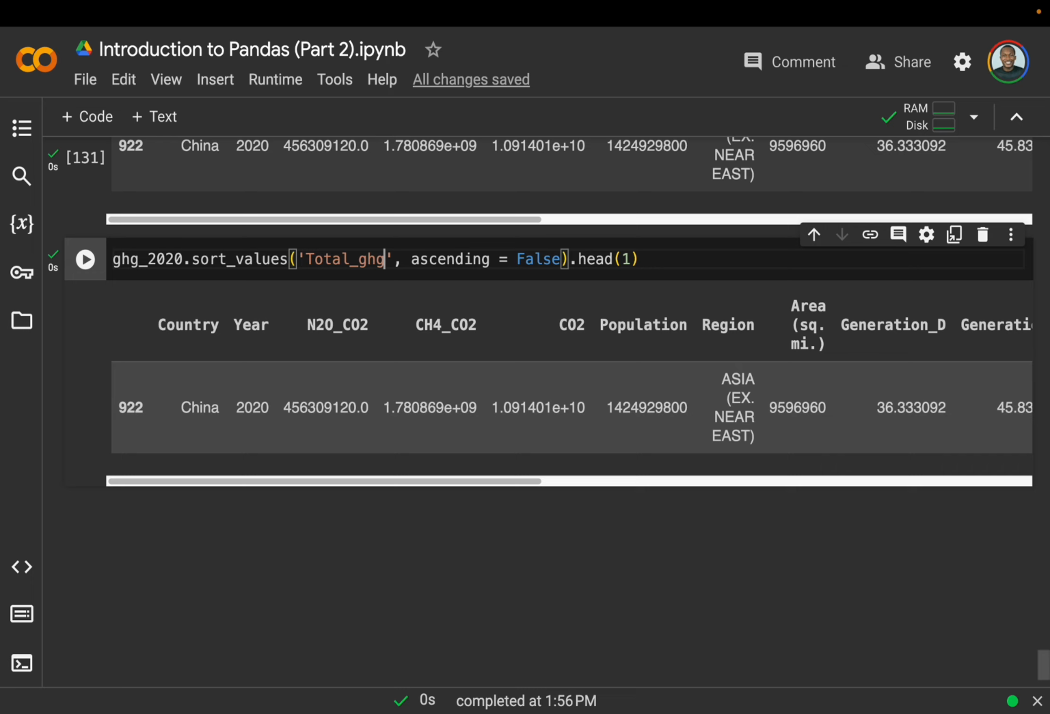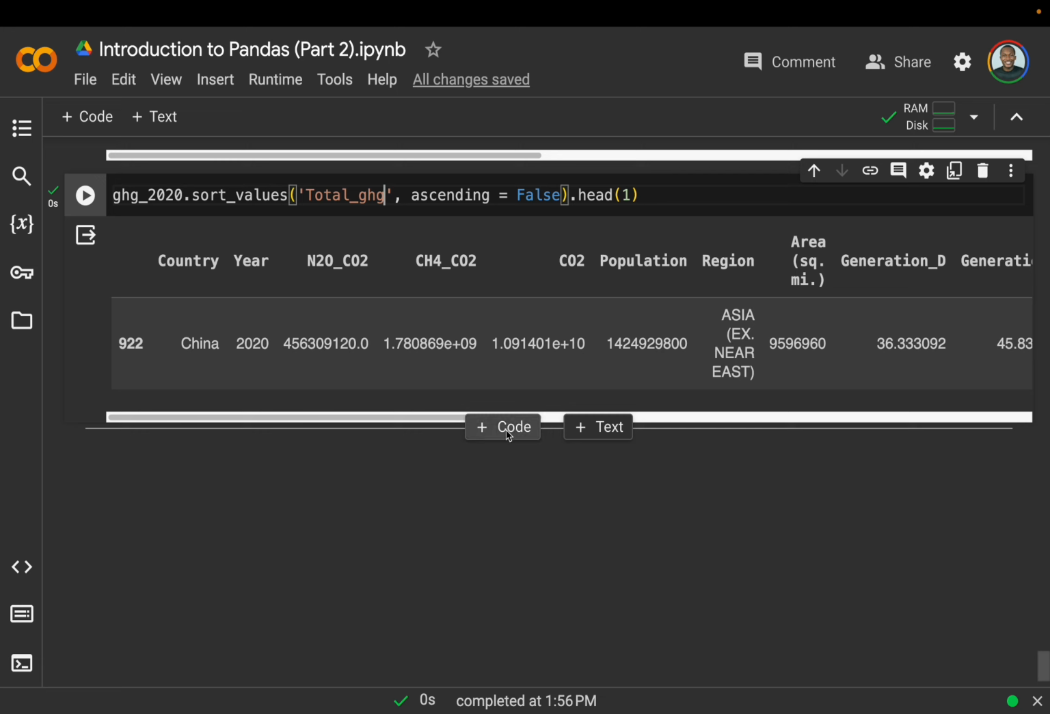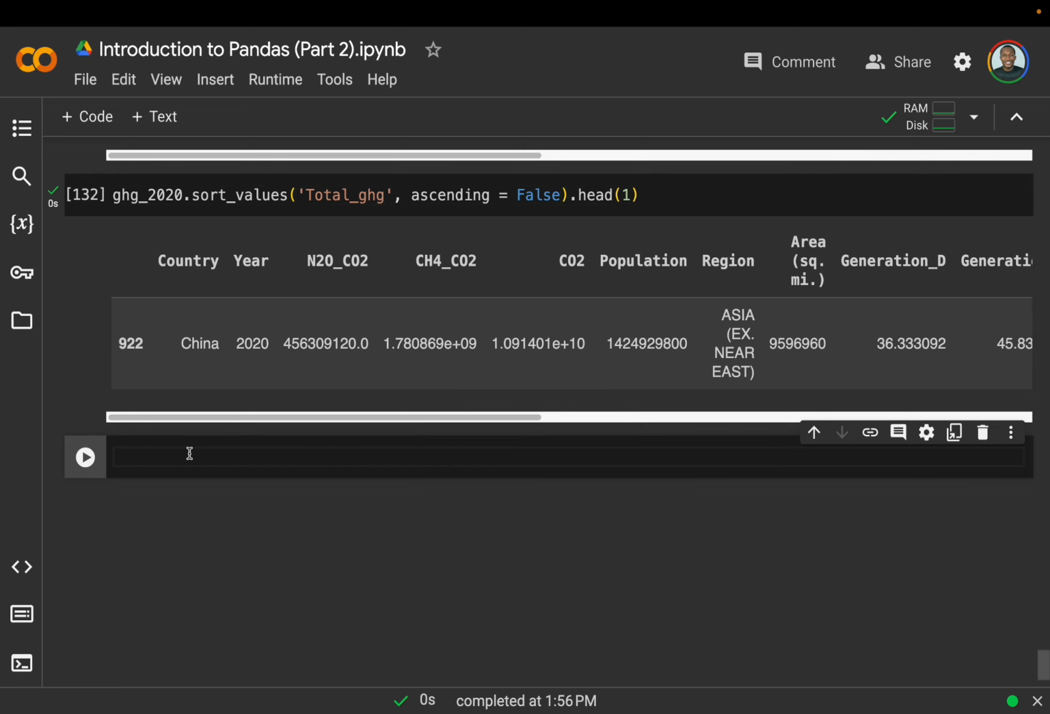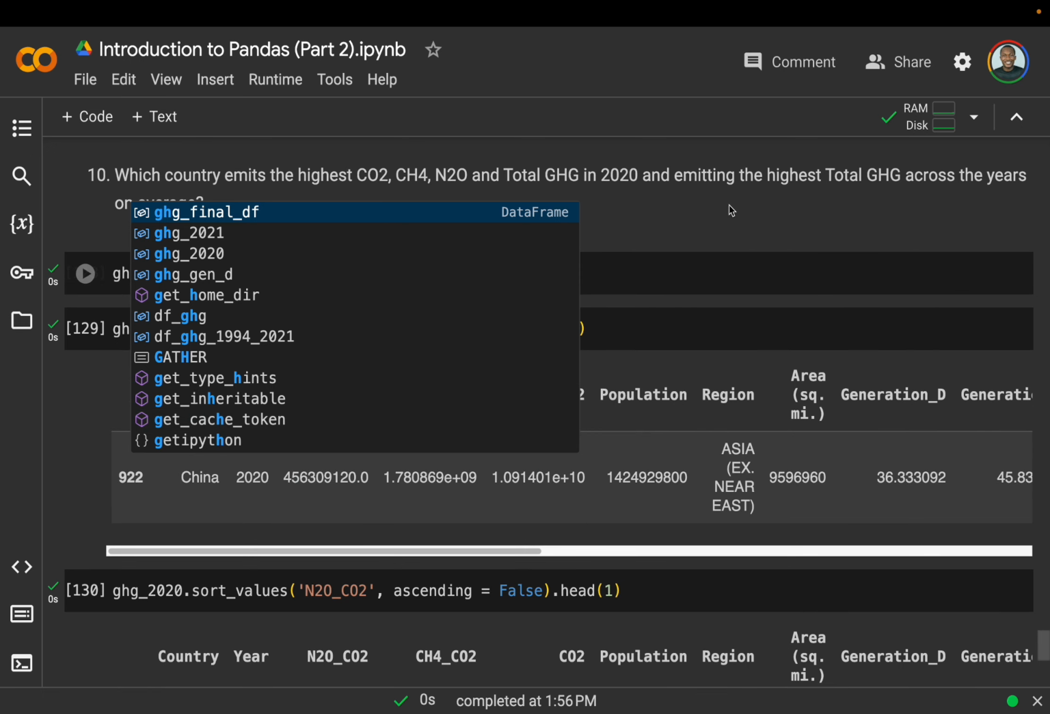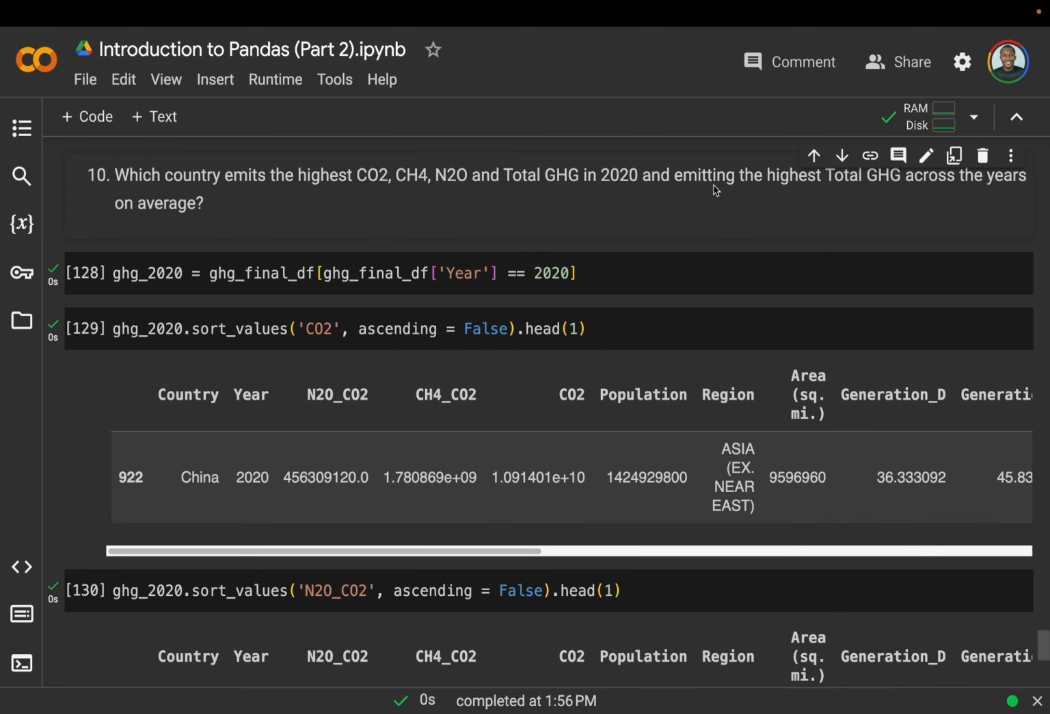Now the question we want to check next is that in the overall average, when we average the total emission of each country, which country is emitting the highest? I mean, you can guess what it is, but we still need to do it one way or the other. Because the second part of the question says, which country is emitting the highest total greenhouse gas across the years on average.